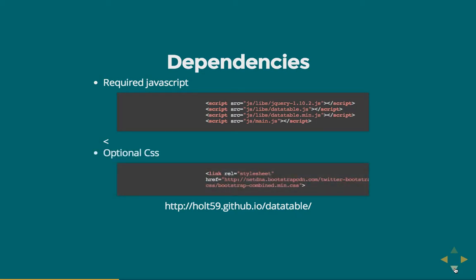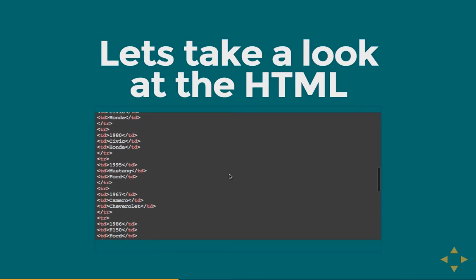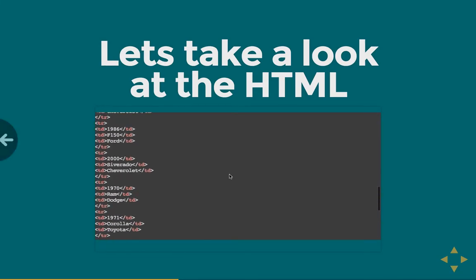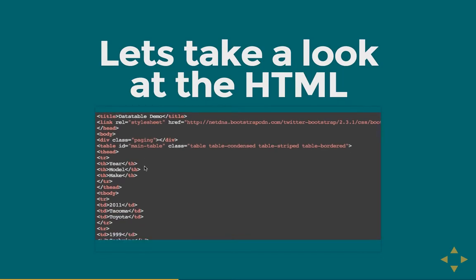Optional CSS I'm using in this is Bootstrap, and that's just to make the table look a little pretty. Okay, so let's take a look at the HTML markup. Here you can see it's very simple, nothing special for this demonstration. We've got the Bootstrap link here for the CSS, which is going to style our table.